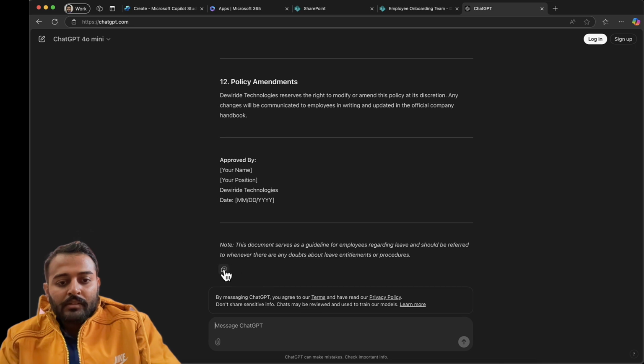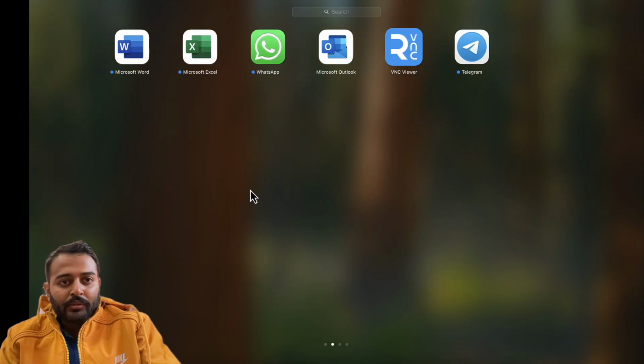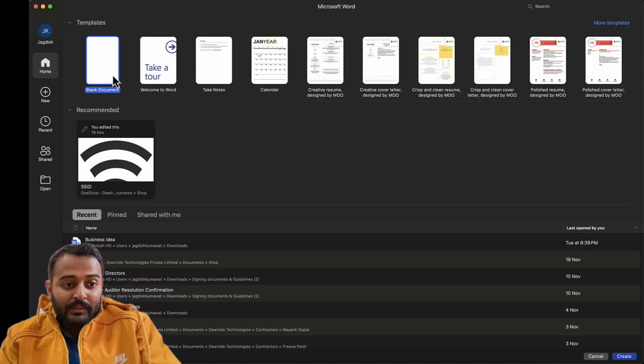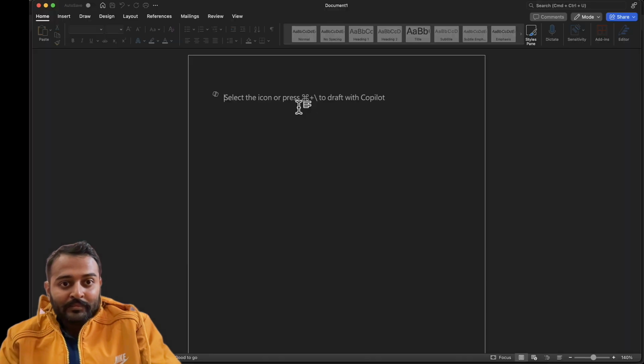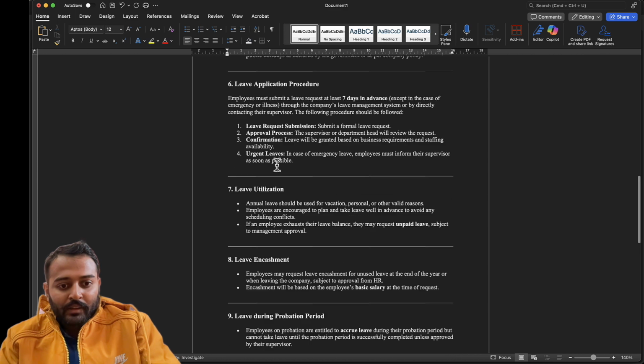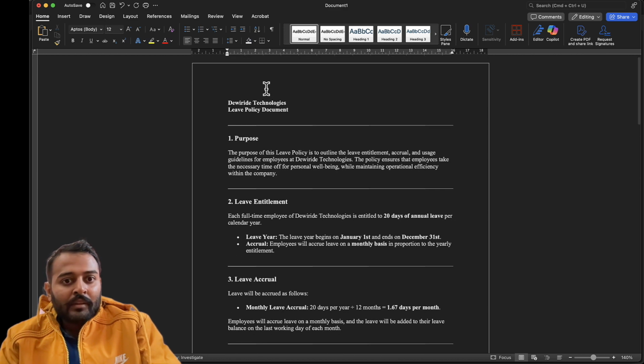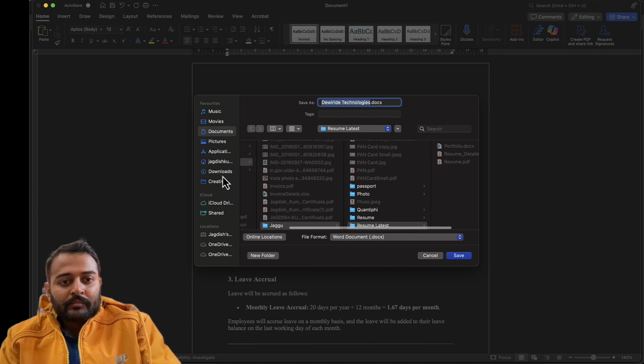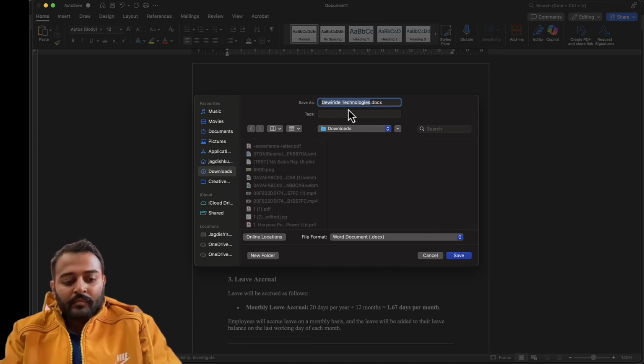All right, so let's copy this. I would have used my Copilot inside Microsoft Word to create this document. I forgot that. Anyway, I'll use it after this one. Okay, all right. So that's one document done. Leave policy.